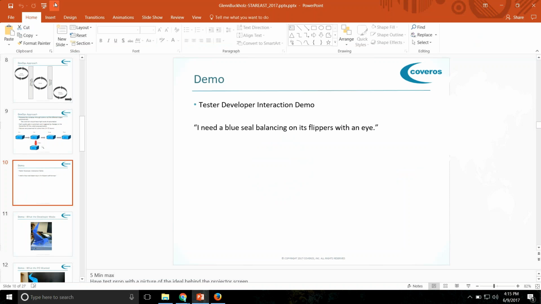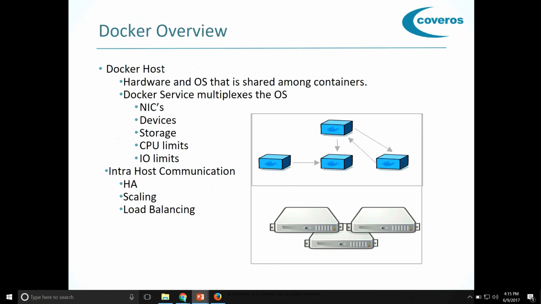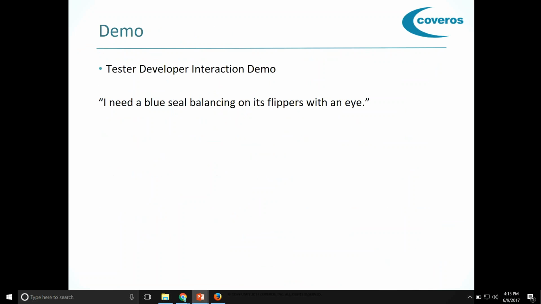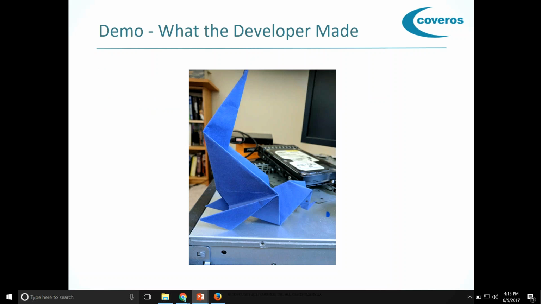Basically, what we have is you get requirements, and those requirements are going to cause the developers to build something, right? And let's just say the requirement was, I need a blue seal balancing on its flippers with an eye, okay? Well, this is what the developer made. You can see it's a blue seal, it's balancing on its flippers, and it has an eye.